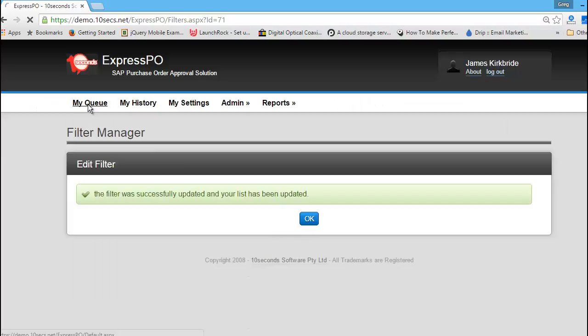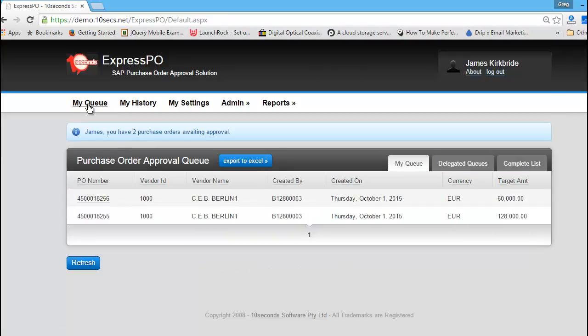Now let's have a look at this manager's queue. So now he only has 2 items, the 2 higher ones are dropped off. And that's how the filters are maintained. It's a one-time setup, or you can change it intraday. It depends on what suits your business.